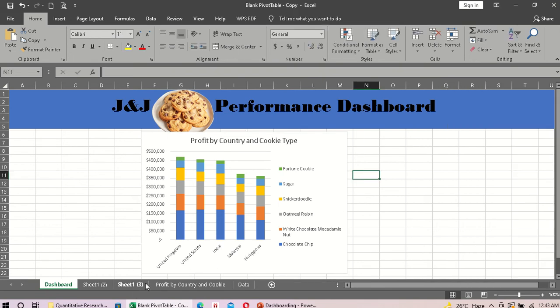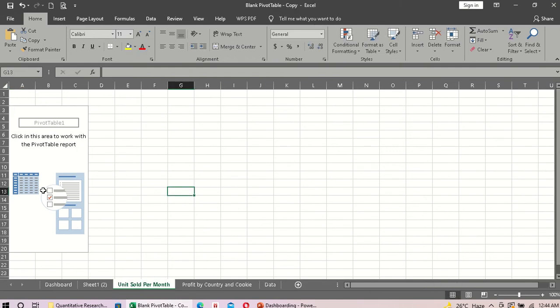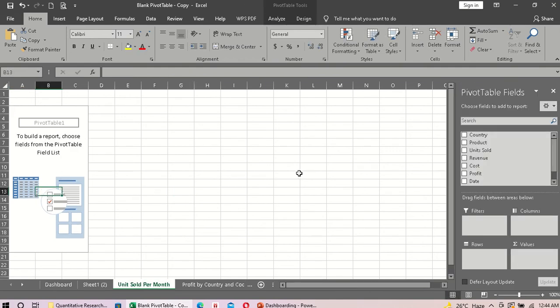Okay, so now let's have our second chart. Okay, let's rename our second sheet as unit sold per month. Okay, so since we will be illustrating units sold per month, so let's drag down month first.